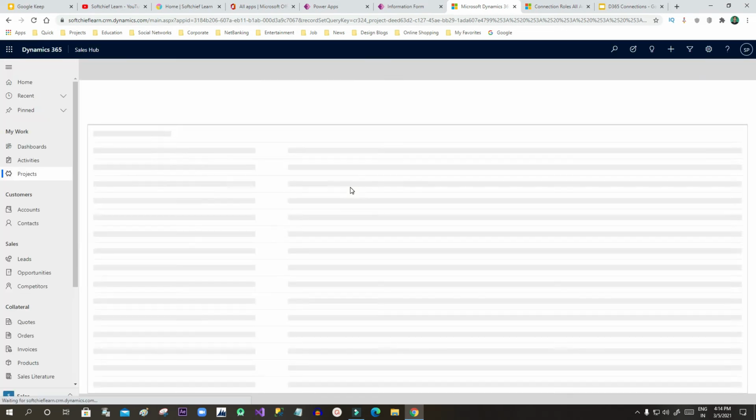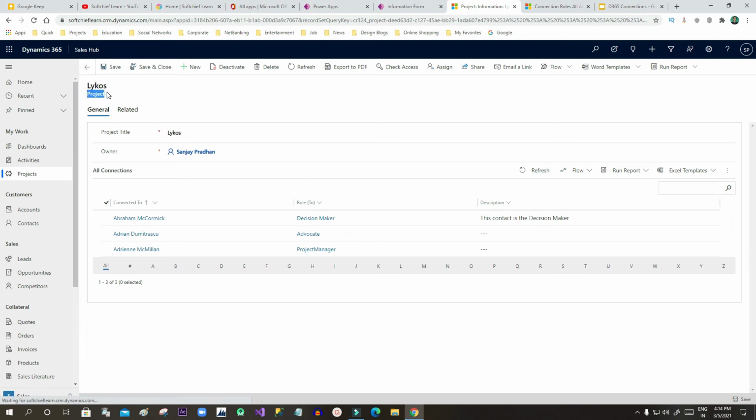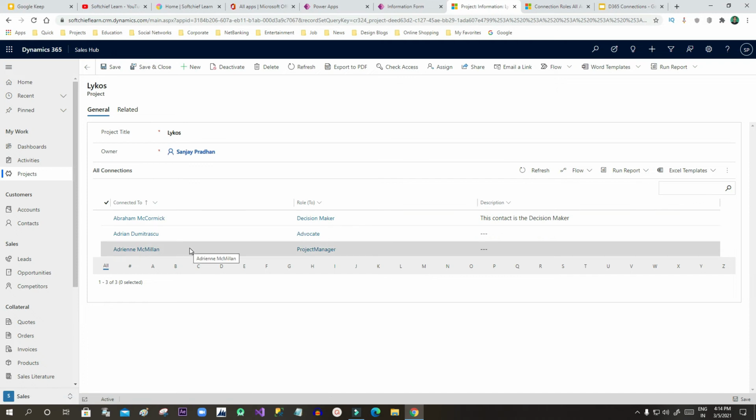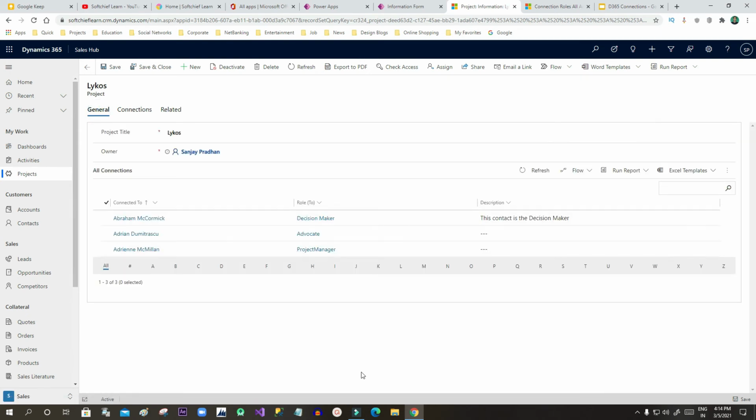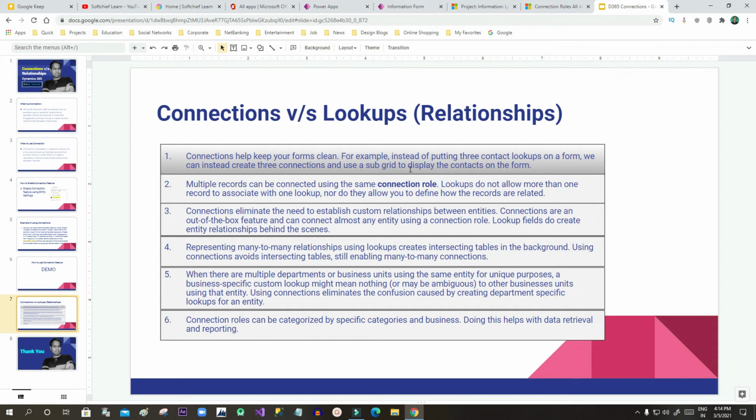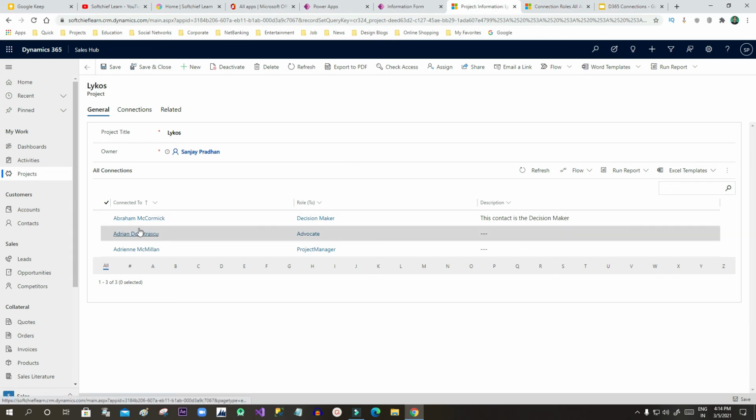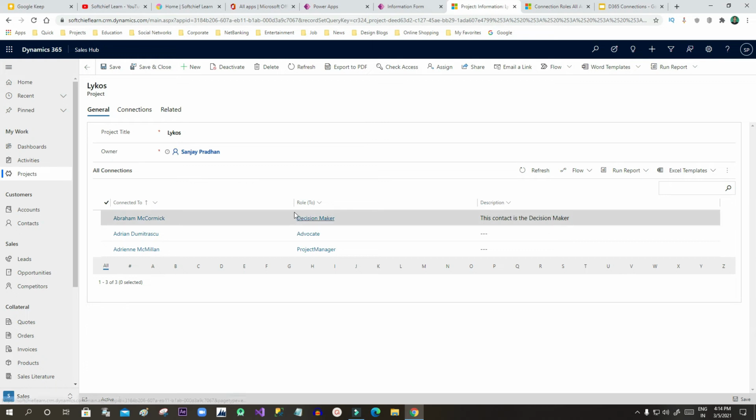So this Lycos project is connected to three important contacts with different roles. It will also display the roles here in the second column in the form. I'll go here and refresh. Right, so for this project I can see these are the contacts which are connected from this project with different roles. Now this is very beautiful, right? Without creating customer relationships, we can create a subgrid and associate the connections on the form. So instead of creating three lookups, we can create three connections and display them on the project form.